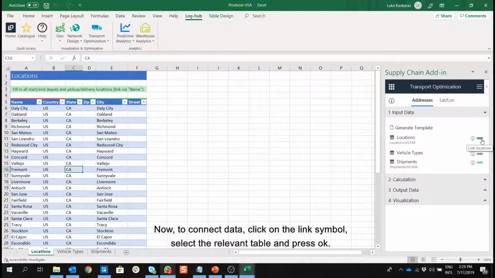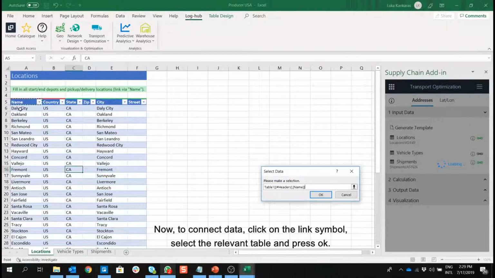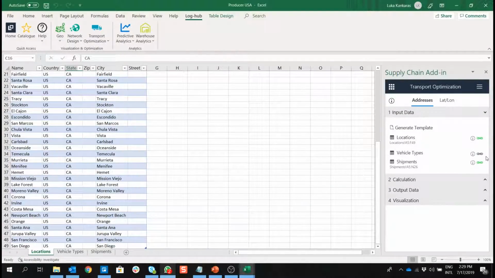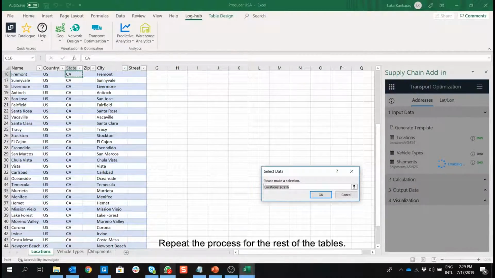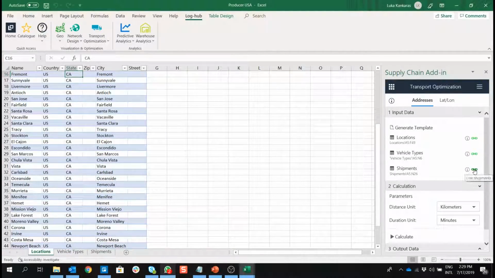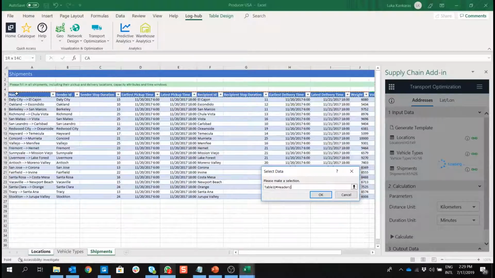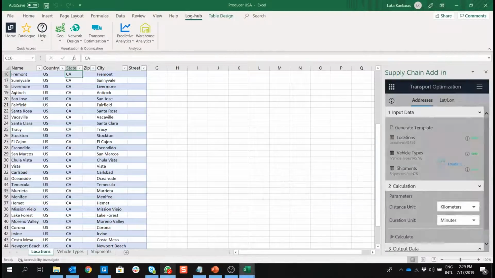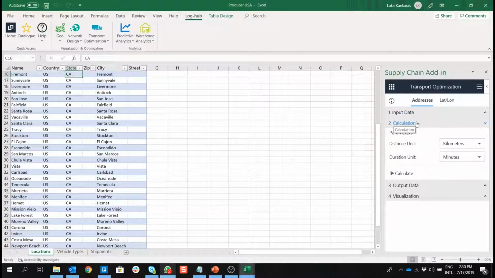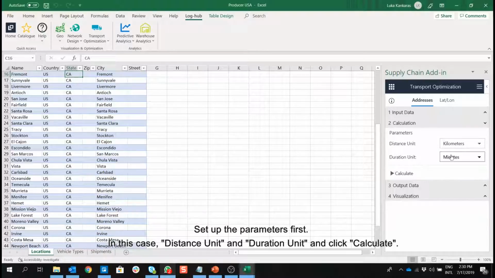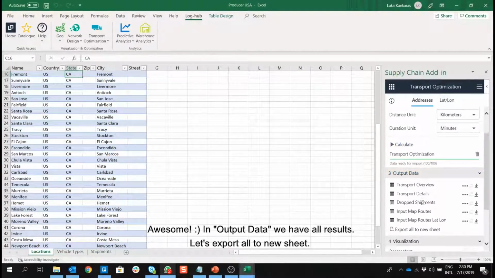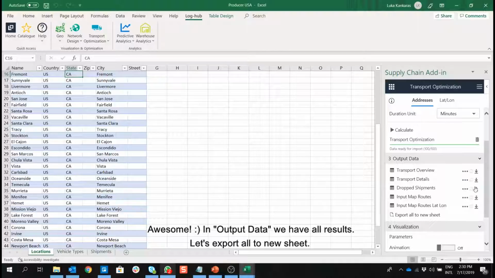Now, to connect data, click on the link symbol, select the relevant table and press OK. Repeat the process for the rest of the tables. Let's do calculations now. Set up the parameters first. In this case, distance unit and duration unit, and click Calculate. Awesome. In output data we have all results.